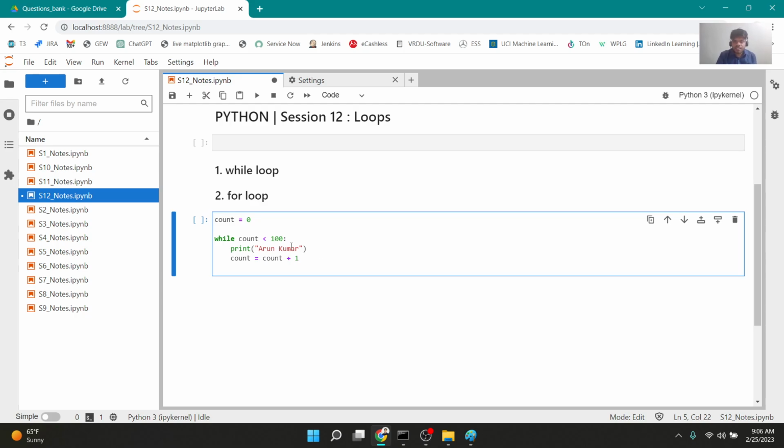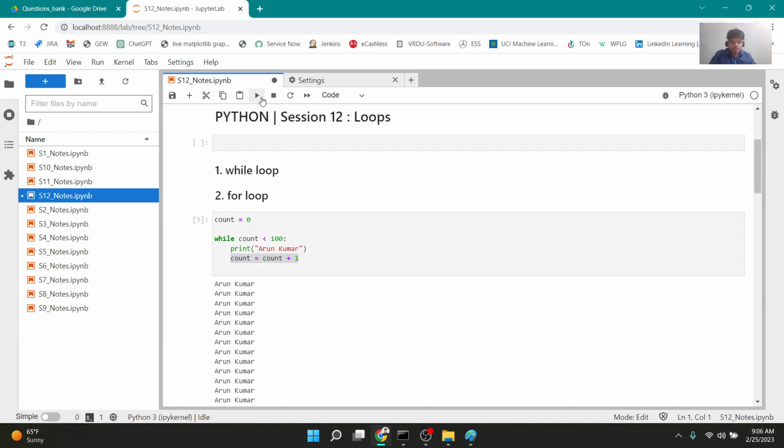What's happening here, if you clearly observe, is that at the beginning I'm initializing my count variable to 0, and then I'm establishing a condition here: while count is less than 100, keep running this. If this condition is true, then Python will enter this body. First it will print Arun Kumar, and then it will increase the value of count. Why would it increase the value of count? Because if I do not, let me first run this program and show you what the output is.